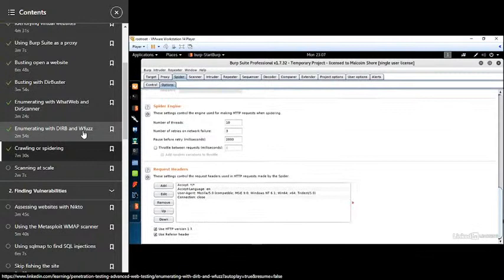The next section enables us to control the number of threads and the page timeout, both of which affect performance. More threads will spider more pages concurrently, and a lower timeout on fast networks will increase the rate of checking pages. Finally, we can customize the HTTP header that's sent when we spider pages.